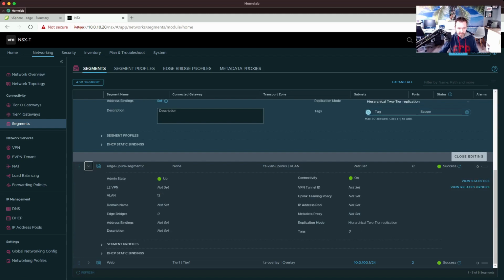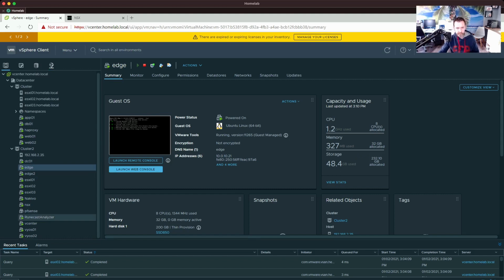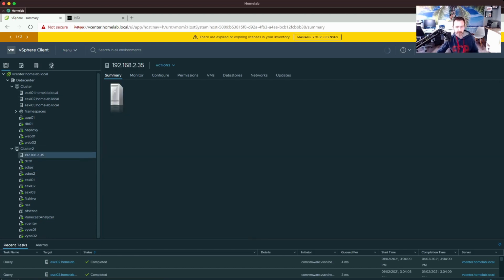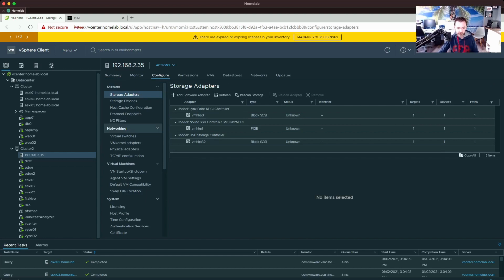And this way I can, so this is VLAN 12. So this way I can do the VLAN tagging inside of NSX-T. The NICs on the edges are connected to my nested ESXi port group. So the nested ESXi port group is configured using VLAN 4095. So again, I can do the VLAN tagging inside of NSX-T.